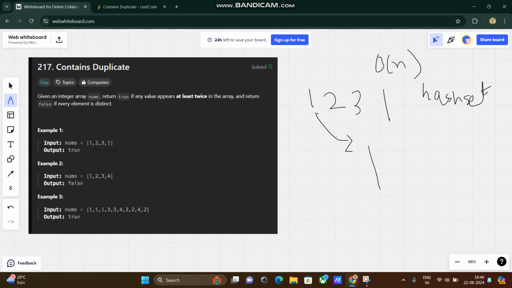So what we are going to do is put every element, like for 1, into the hash set. So 1, we check if 1 exists. If 1 doesn't exist, then I will put it in the hash set. Then we're going to take 2. Does 2 exist in the set? No, it doesn't exist, so we're going to put it in the set.